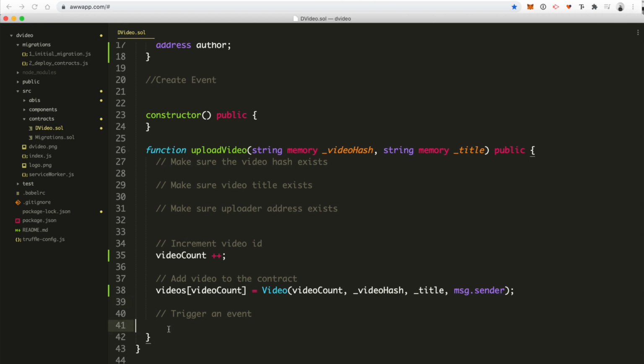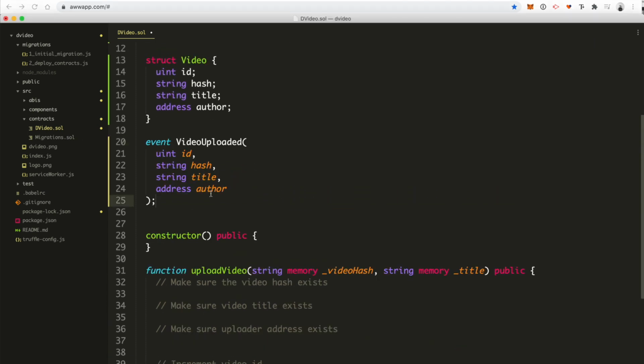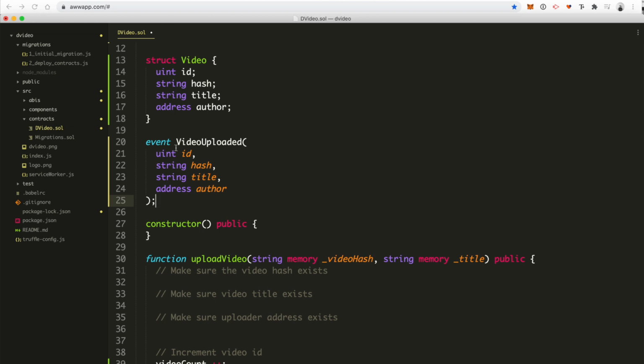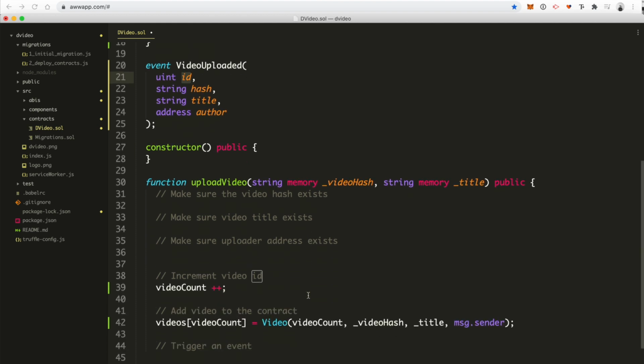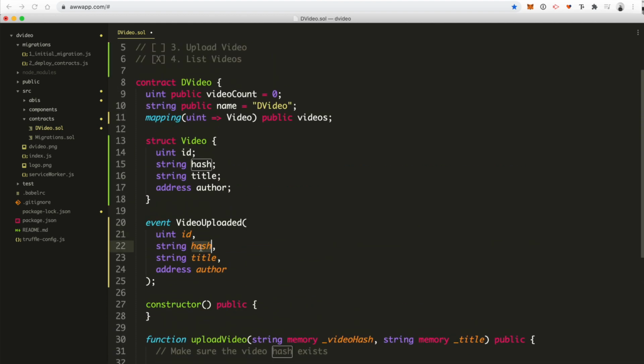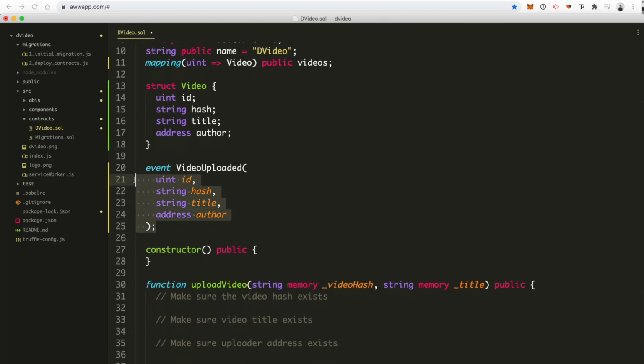Okay. So the first thing we want to do is create an event that allows us to know when the video was uploaded. So we can create events inside Solidity like this. All right. We can just do this. All right. And use the keyword event and say VideoUploaded. And we pass in the same arguments as the struct. So we just say the ID, the hash, the title, and the author. And this is going to allow us to subscribe to this event whenever it's triggered from our application.